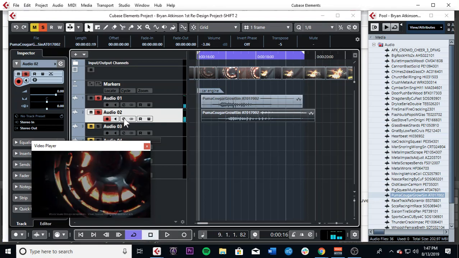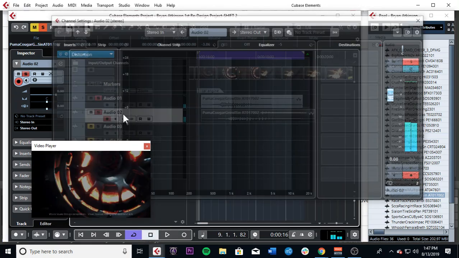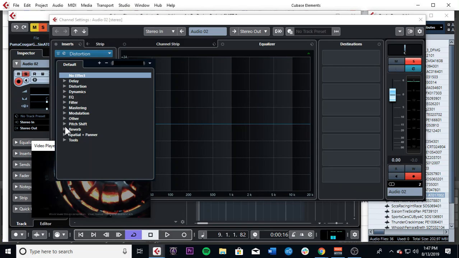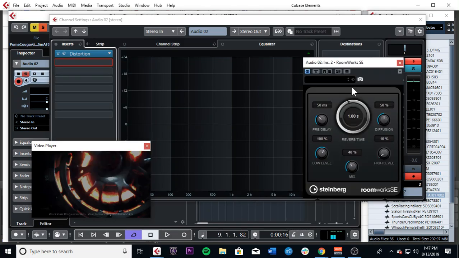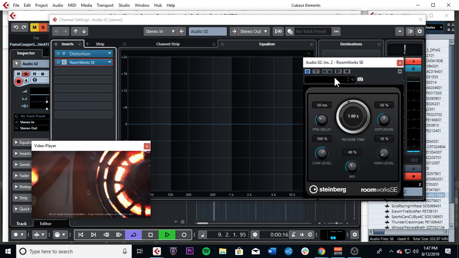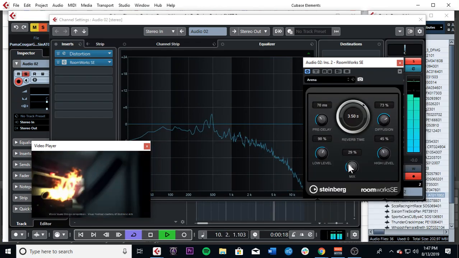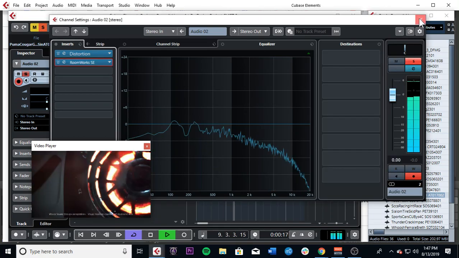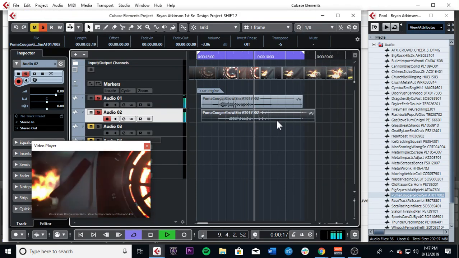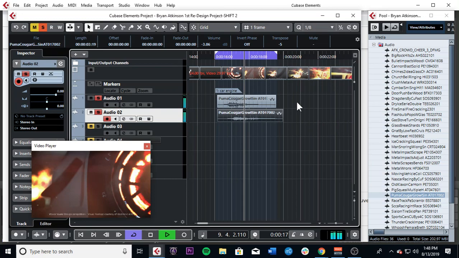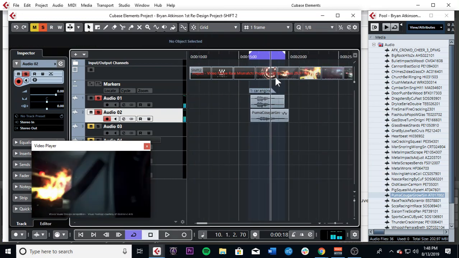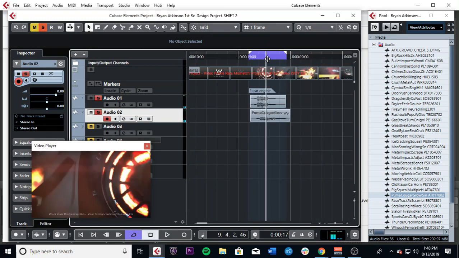You know, I'm going to add a little reverb to this as well. Again, clicking the E, that stands for effects, reverb, Roomworks. Okay, so you see how one of those sound effects is now done.